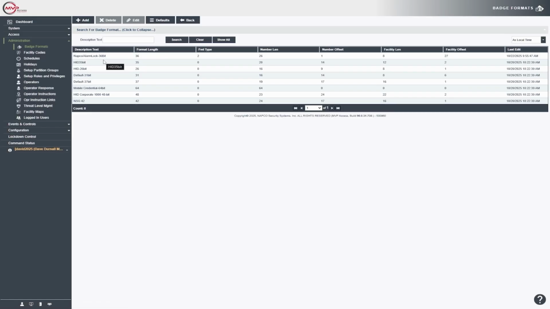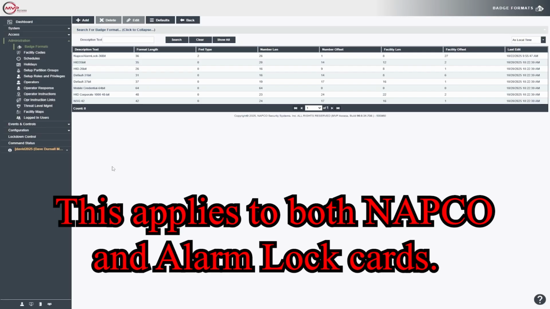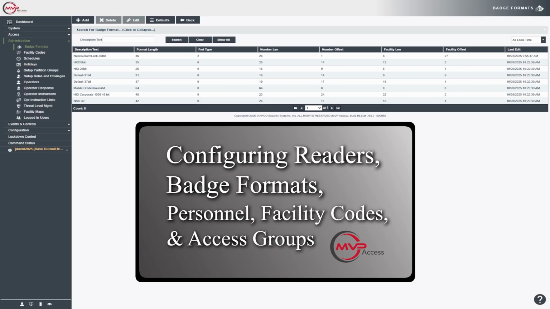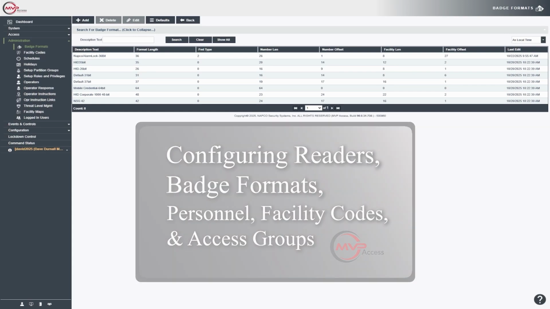Remember, by default, the MVP access accounts come ready for Continental 36-bit. So if you are using the Alarm Lock 36-bit cards, you have to remove the Continental and add the Alarm Lock. We cover this in our MVP access video titled Configuring Readers, Badge Formats, Personnel, Facility Codes, and Access Groups. So check out that video for more information on setting up badge formats.